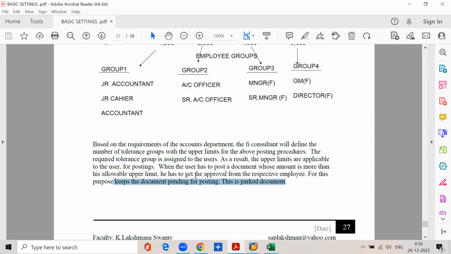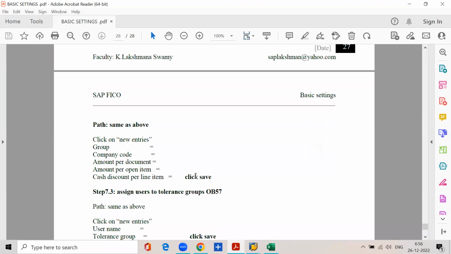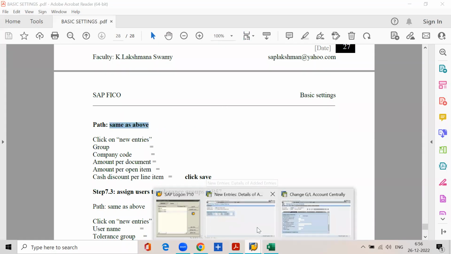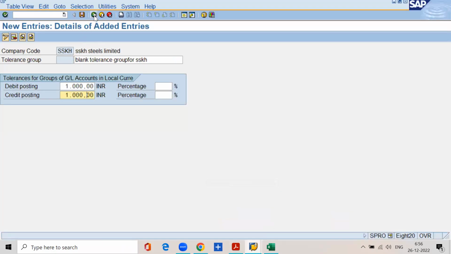How the documents are parked, and how they are released or authorized, I will show you in general ledger accounting. Now, at this point of time, you have to define the tolerance groups for employees. The path is same as above. Whenever you see the path is same as above, you have to click on the back arrow till you reach the IMG screen.